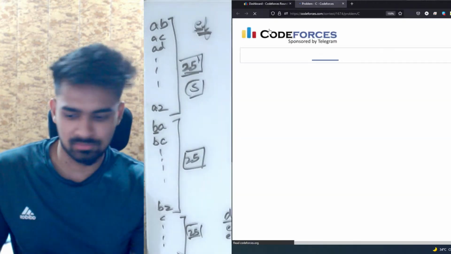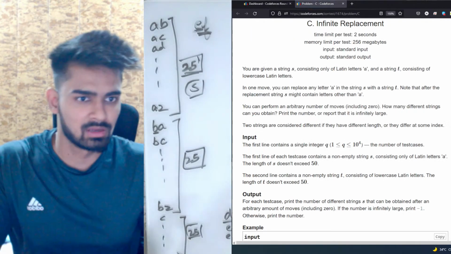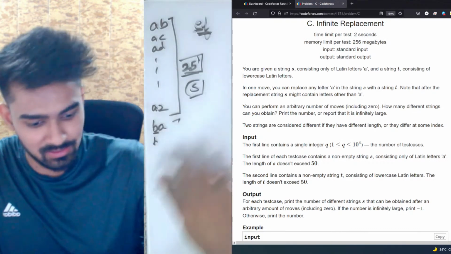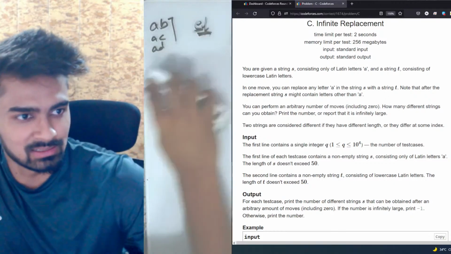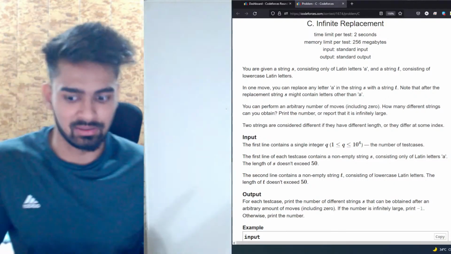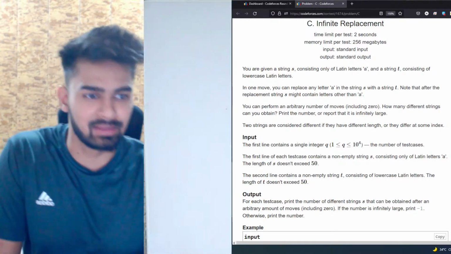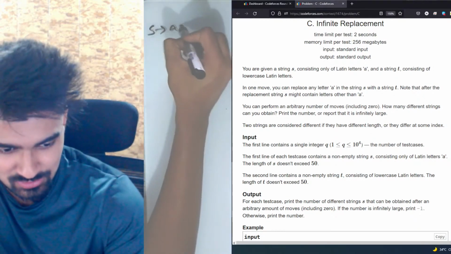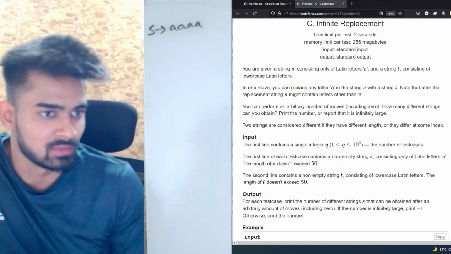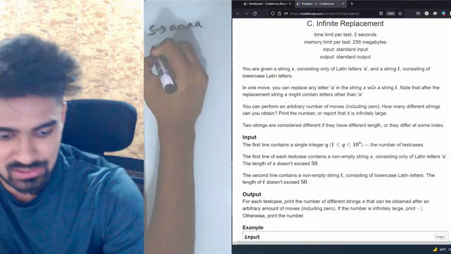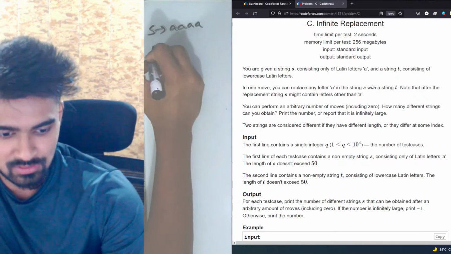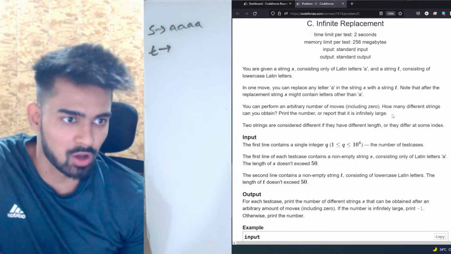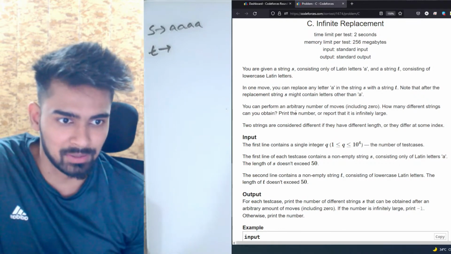Okay, let's see problem C now. You're given a string S consisting only of Latin letter A, and a string T consisting of lowercase Latin letters. In one move, you can replace any letter A in the string with the string T. So the very first string is S, which only has A, so let's say it had 4 A's. Now we have another string, T. You can perform any arbitrary number of moves, including 0. How many different strings can be obtained?